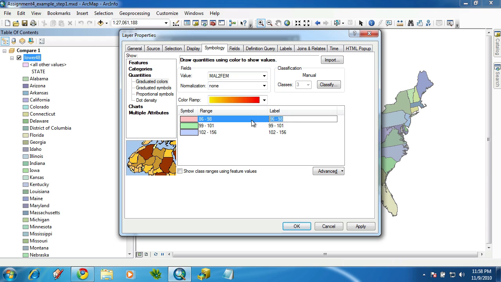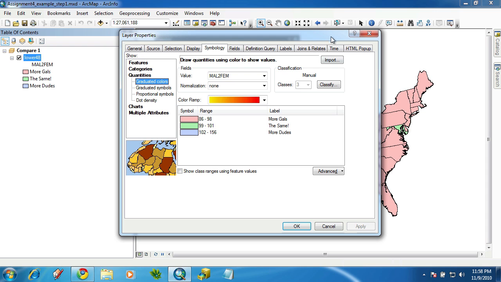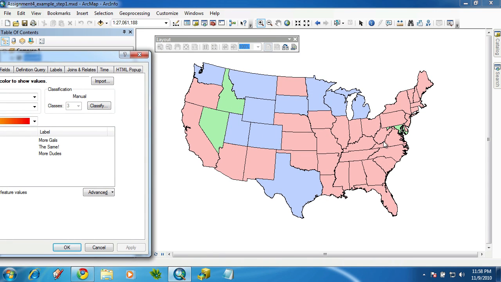For the label, it's just as simple as typing in more gals, the same, and more dudes. With all that done, hit apply. There we go. Very simple, kind of interesting thematic based map.